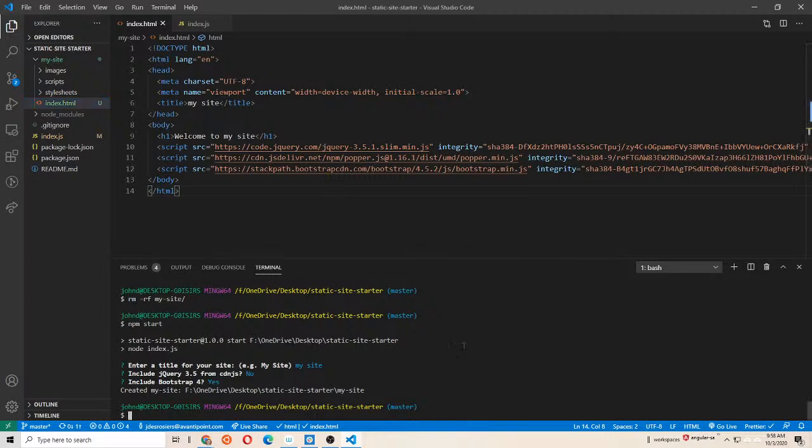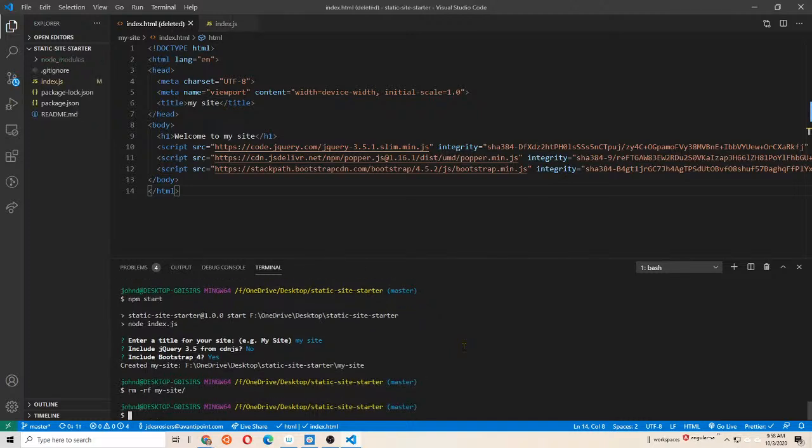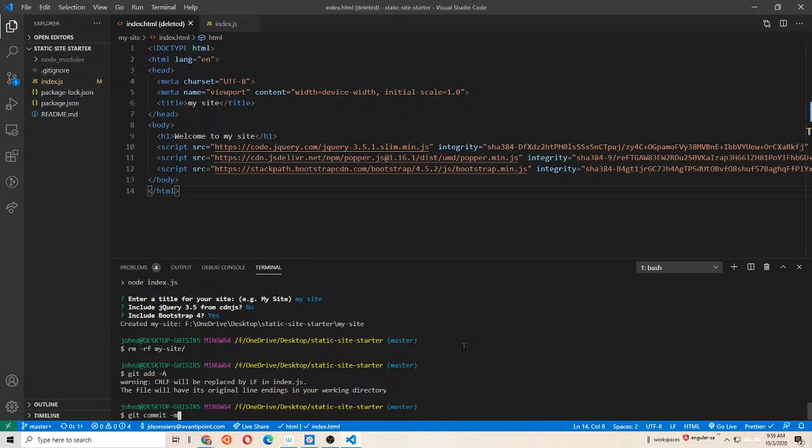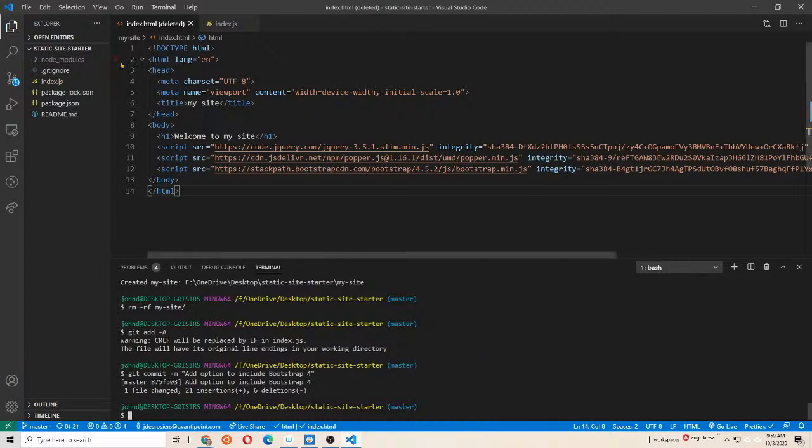There we go. I think it's time to make a commit. So first, I'm going to remove my site, and then I'm going to say git add, and I only made changes in index.js, so just git add -a, and then git commit. Add option to include Bootstrap 4. And there we go.